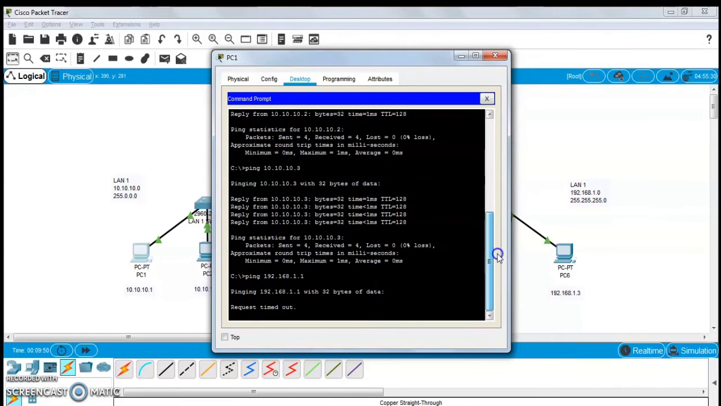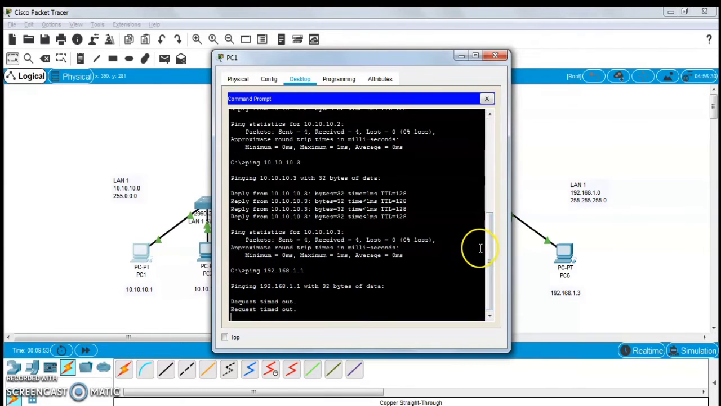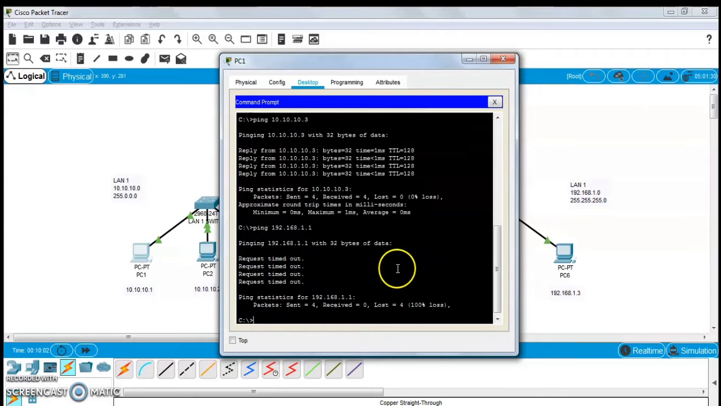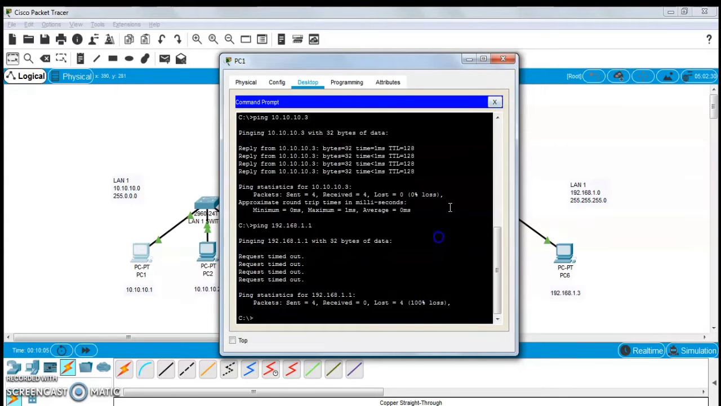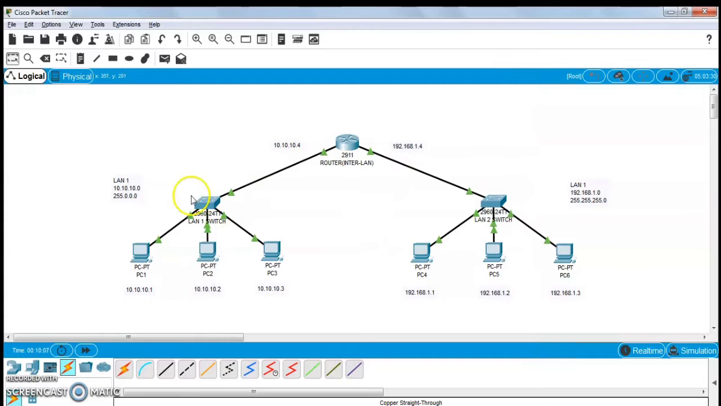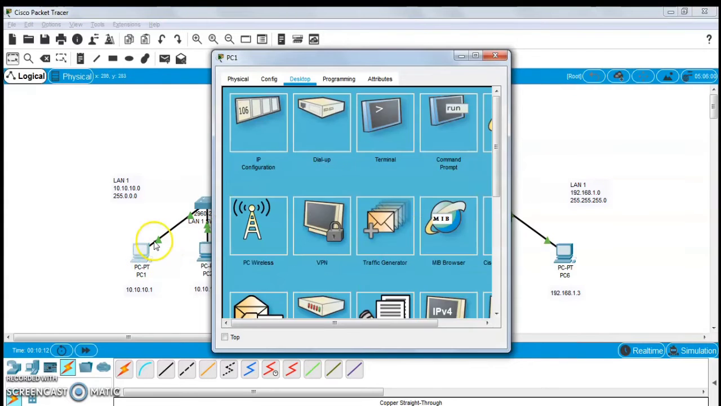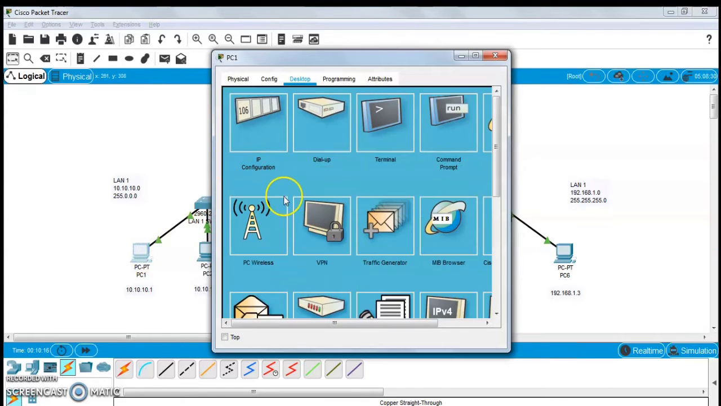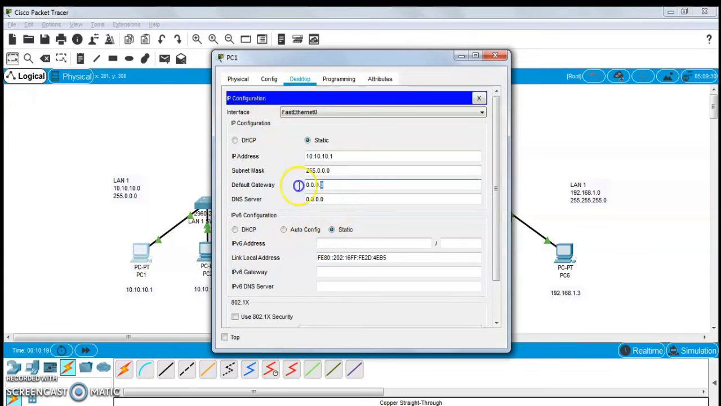So yung reason kung bakit nangyari ito, nag-request timeout siya, is because we haven't set a default gateway para sa mga PCs natin dito sa LAN number 1 natin, sa mga computers na ito. In order for them to communicate with the other LAN network, kailangan merong default gateway na naka-assign, and that default gateway will be the IP address that we've set doon sa ating switch.